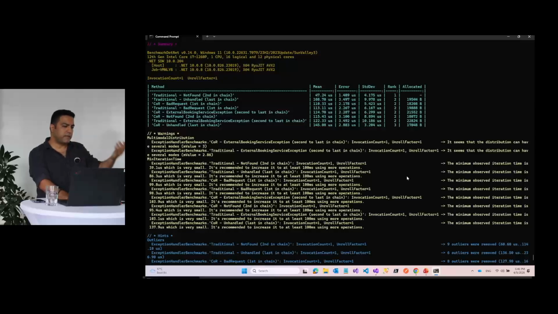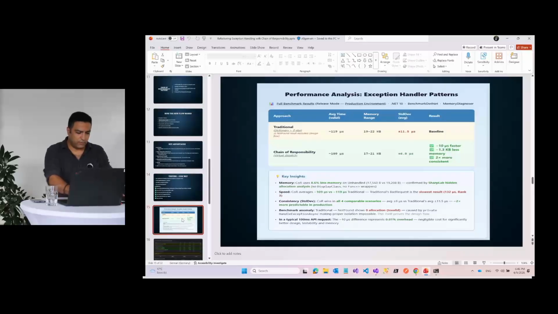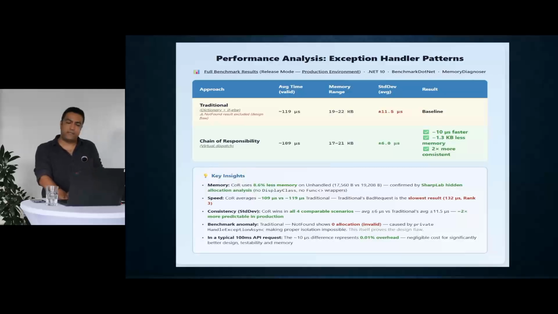Maybe the second run and the third one are different. For example, there are some cases where the traditional second-to-last also takes longer than some chain of responsibility, and in terms of memory they are more or less similar. What I had at home was something like this, where interestingly the chain of responsibility was even faster in terms of speed and memory allocation. So these results need to be measured several times.